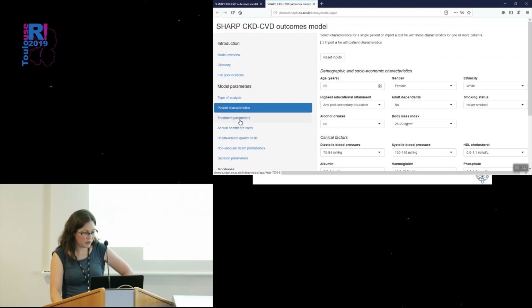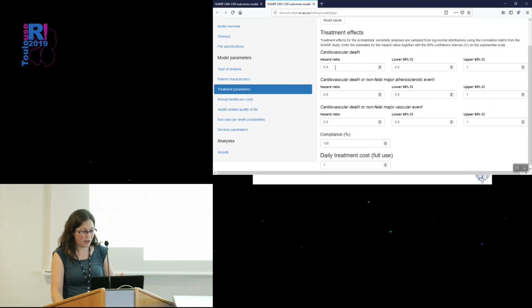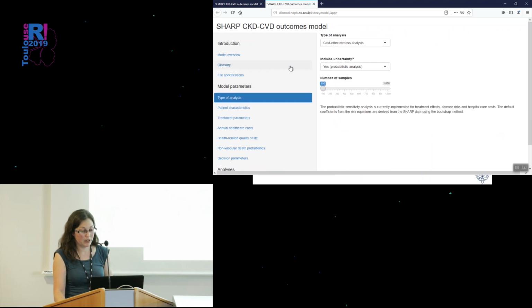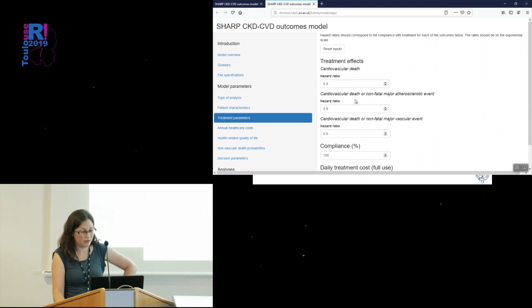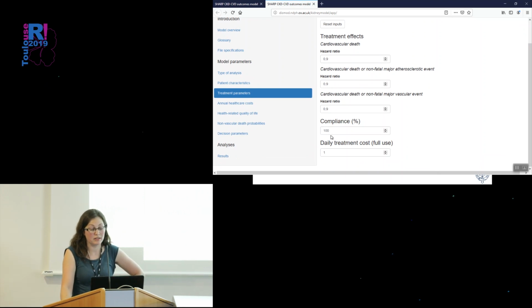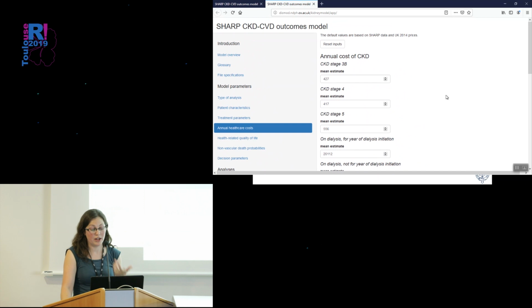And then what other things we have? So the user can enter some treatment parameters. You can enter your treatment parameters for your treatments of your choice on a bunch of different outcomes, such as cardiovascular death, and so on. You can enter uncertainty, standard errors around your estimates, if you do uncertainty analysis. If you don't, you don't have this field. And we thought of other parameters that might be useful for clinicians. So for example, compliance with treatment percentage, treatment cost, because we look at cost effectiveness analysis, and other things. So you can change your healthcare costs.